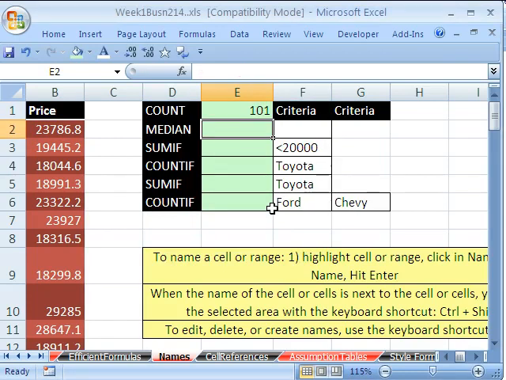So there's 101. The median, that means which one's in the middle. So we want to find the actual median price. This is different than average, which adds them all up, divides by the count. Median just finds the one in the middle. Why do we have median? Example, real estate.